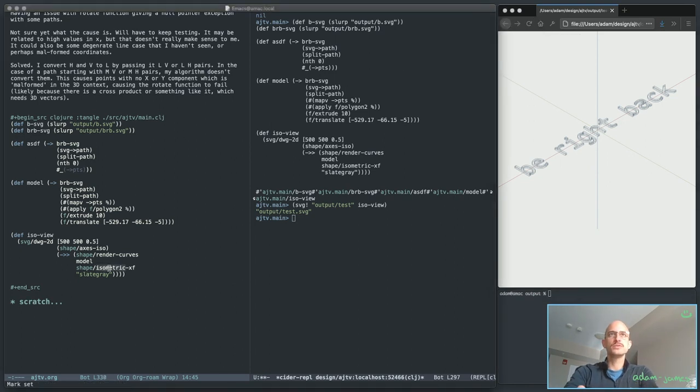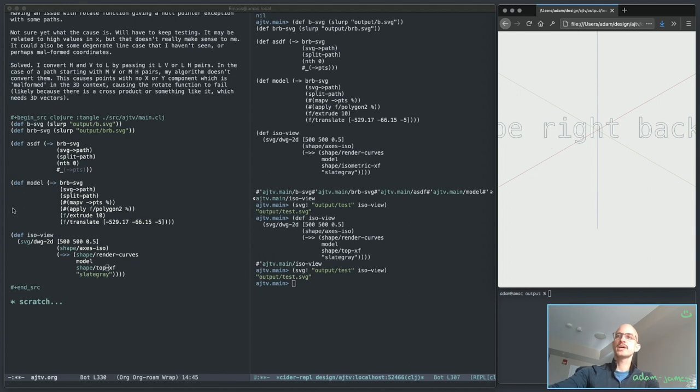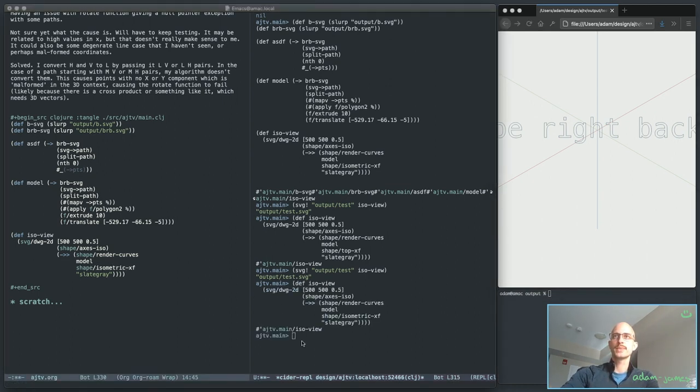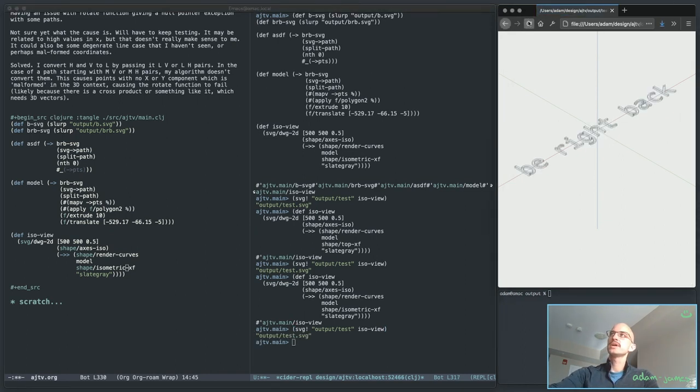Okay, so now let me, if I change this to top transform and save that again. Yeah, okay. So now things are starting to make sense. The top projection of this isometric transform. There we go. That top makes sense to me. Okay, so I'm on the right track.